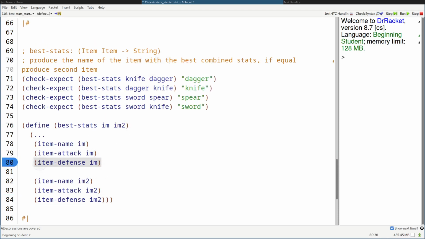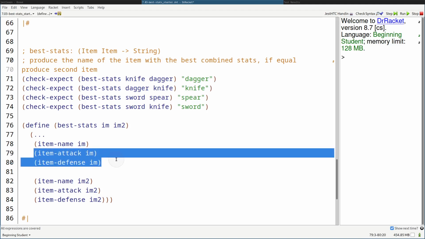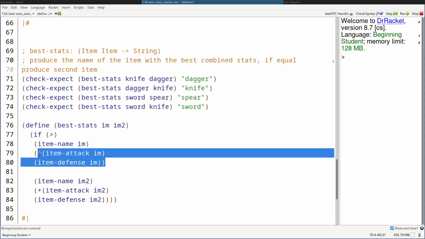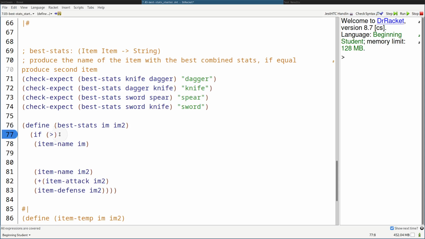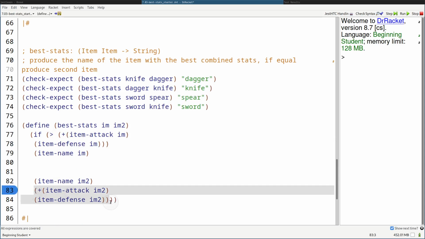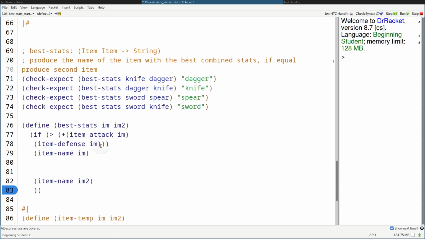So there we go. I'm just going to wrap these two in an add. And same with the bottom one. I'm going to move them soon. And we pretty much need an if here. So if the sum of the stats of the first item is greater than the sum of the stats of the second item, like so. Going to make sure it's in here.